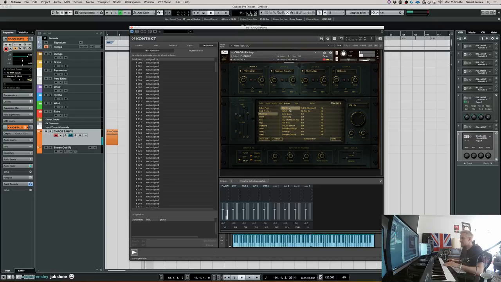This is just some of the presets. This one's pretty empty at the minute. Don't worry, it will be full. But this is like the keys. So this is pretty cool.